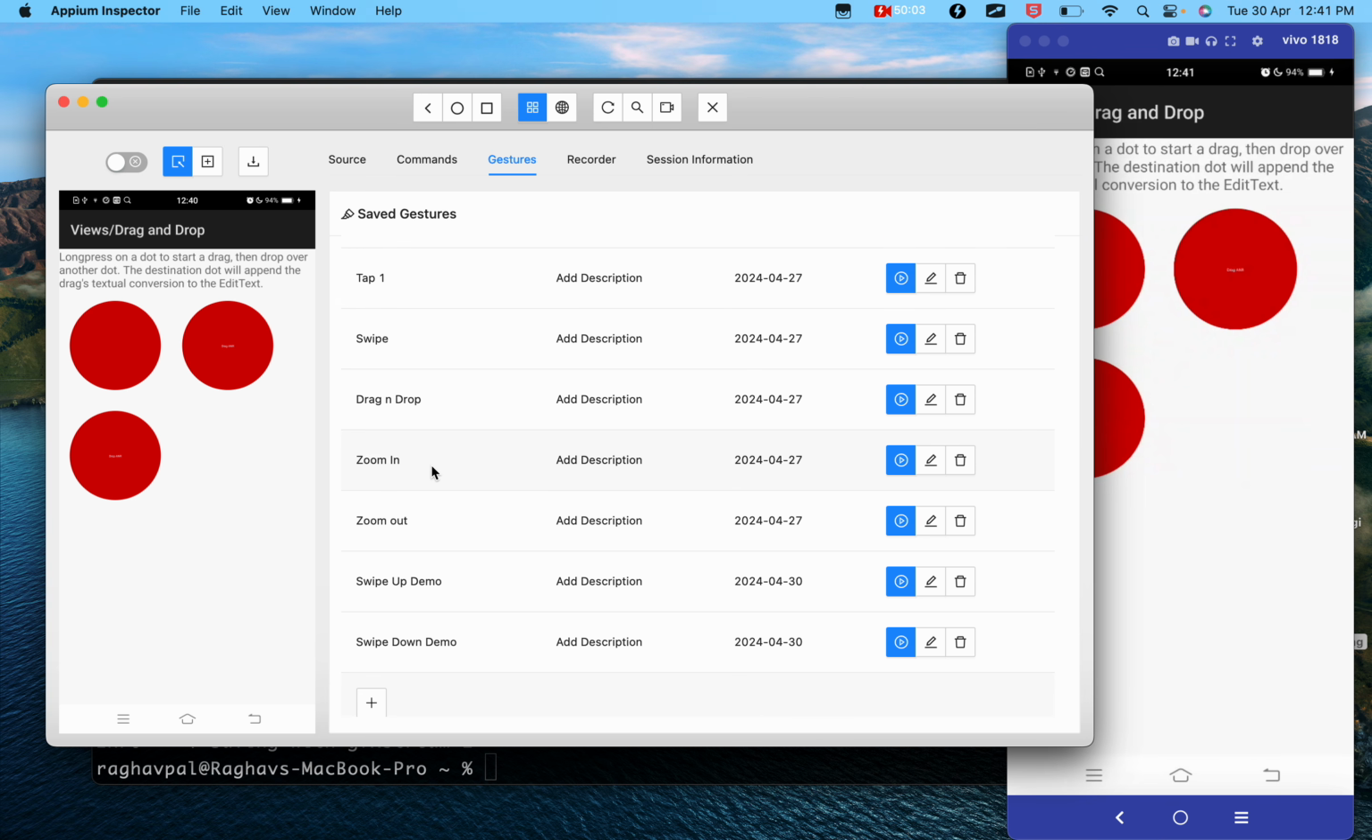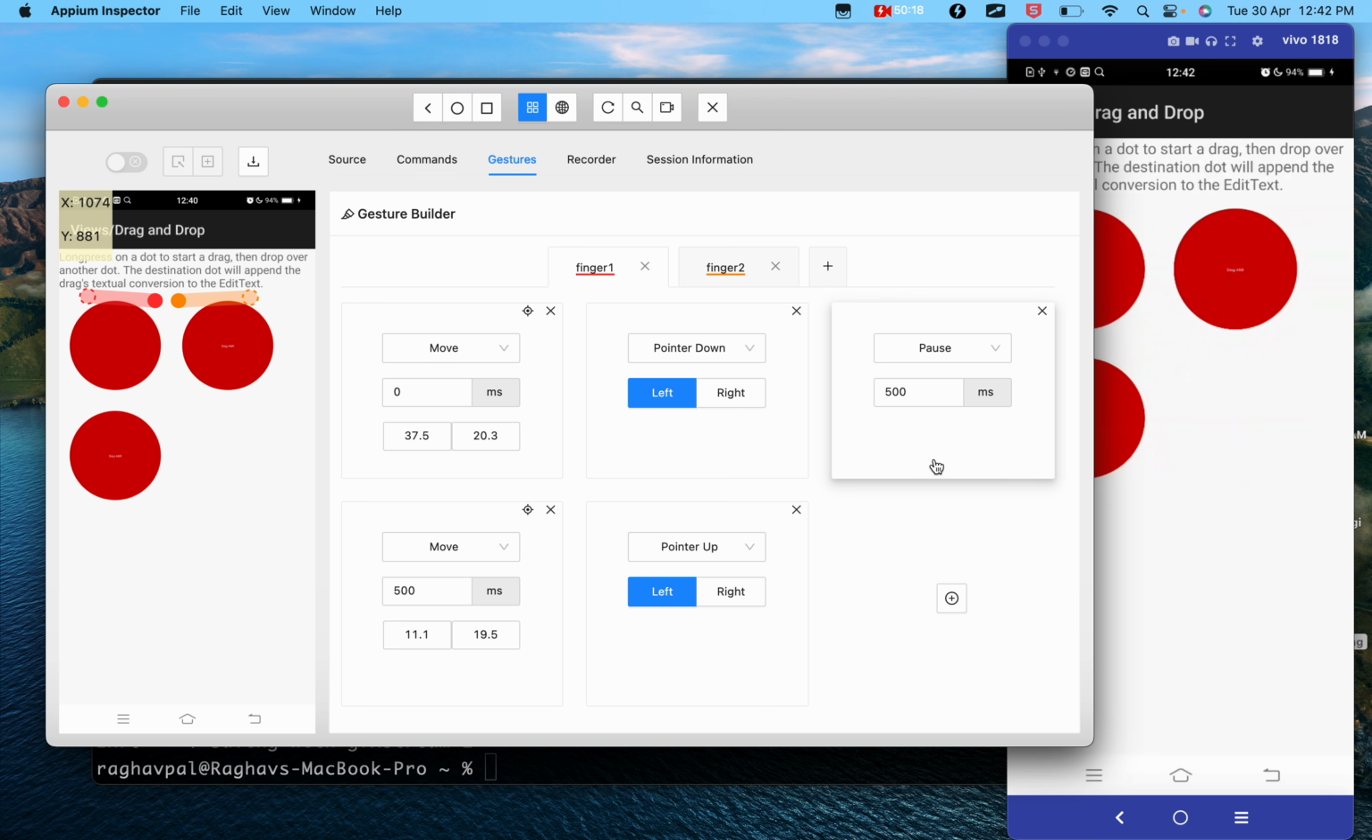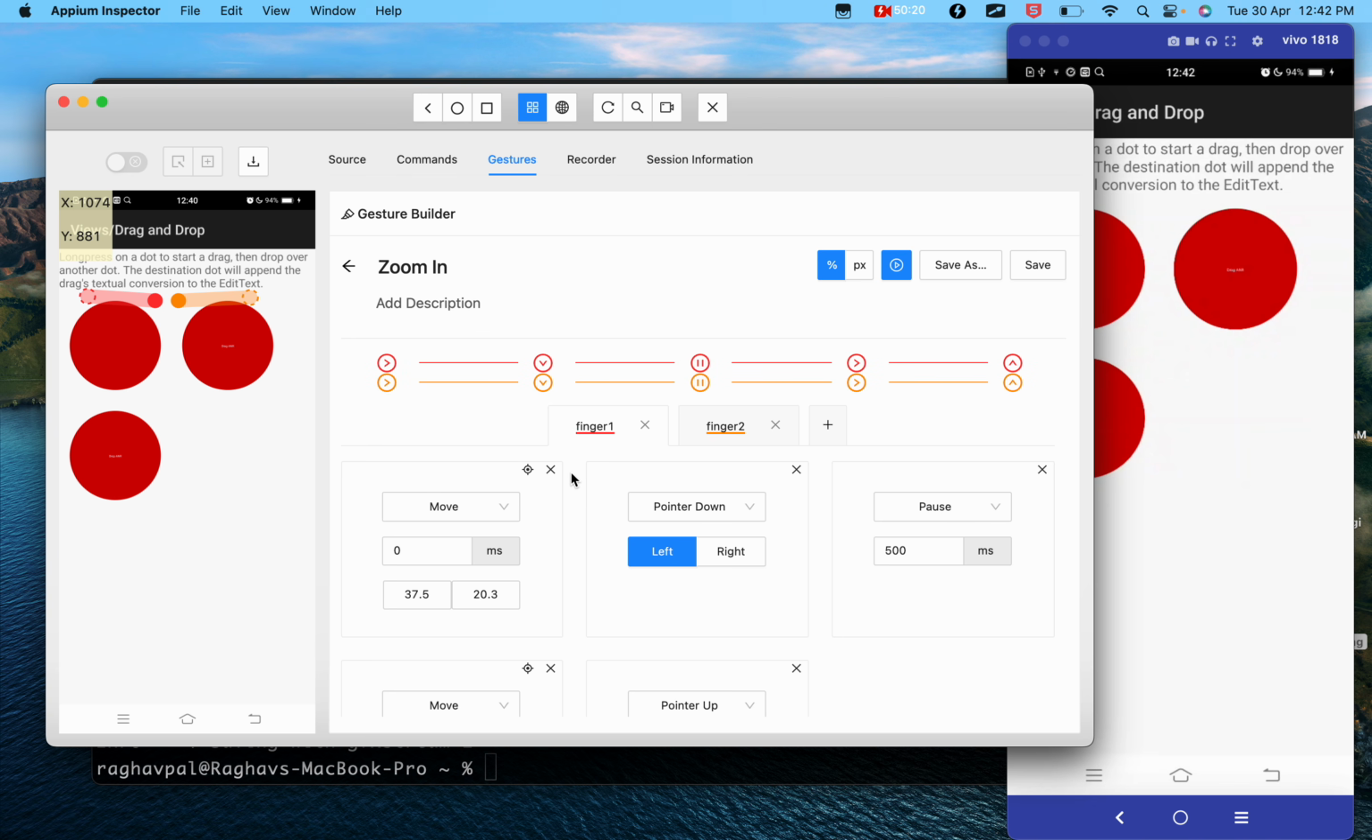So if I just show you, before I show you, if you want to try it yourself first, you can pause the video, try it yourself, and then come back and see what I have done. So I will just again go back to the zoom in gesture that I created earlier, and if I go to edit, you can see here this time we will use both these two fingers, and that is the reason we have now also added this new tab here.